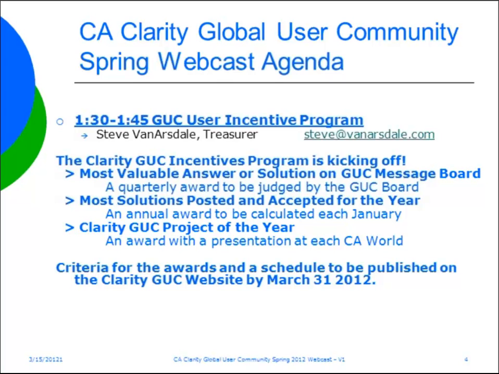Individuals who would like to have a login to the Clarity User Community Sandbox will send an email to one of those administrators, and those administrators will arrange with the Board of Directors to award those logins for a specific period of time. Does that answer your question? Yes, it does. Thank you.